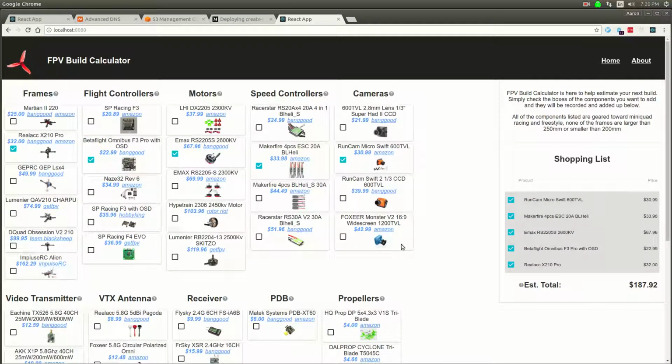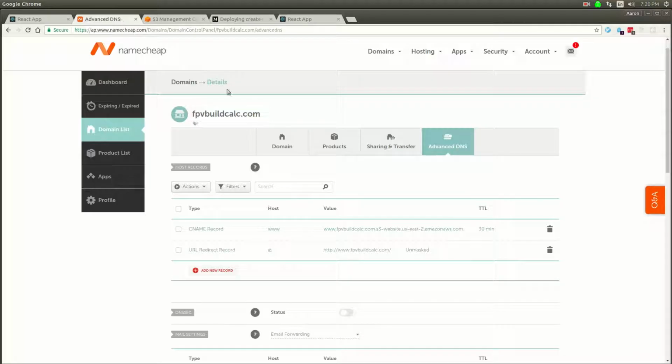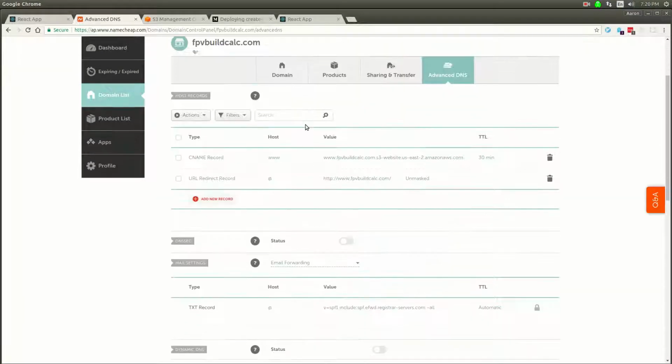So let's talk about the actual configuration for deployment now that our project is all ready and good to push up. What I did was buy a domain called fpvbuildcalc.com, since it's the build calculator for FPV quadcopters. Figure that's a good domain name. And I set up two things in the DNS records.